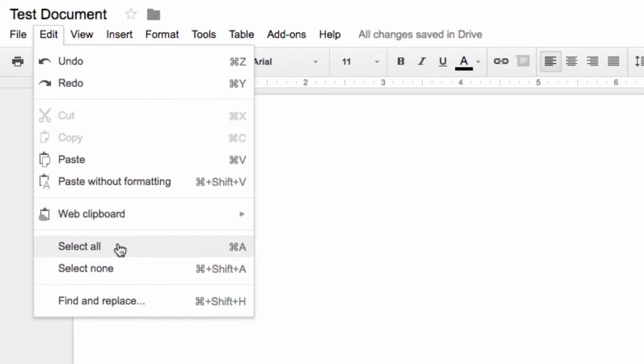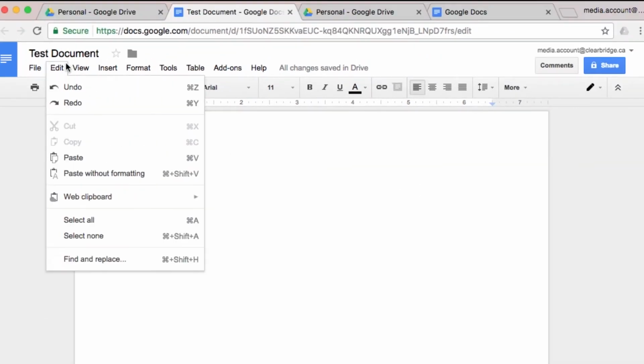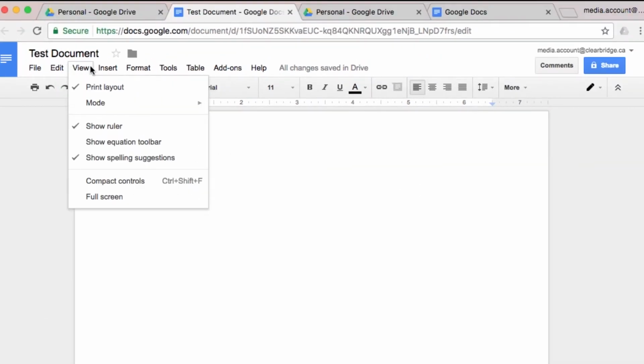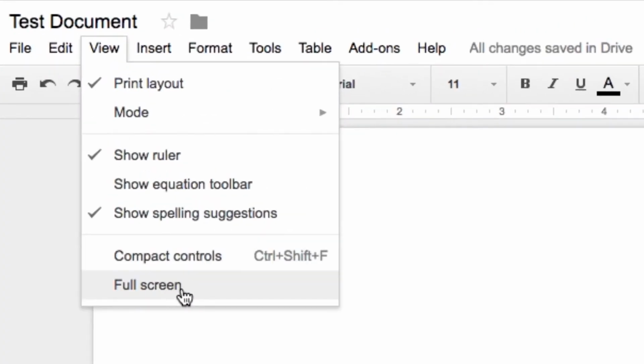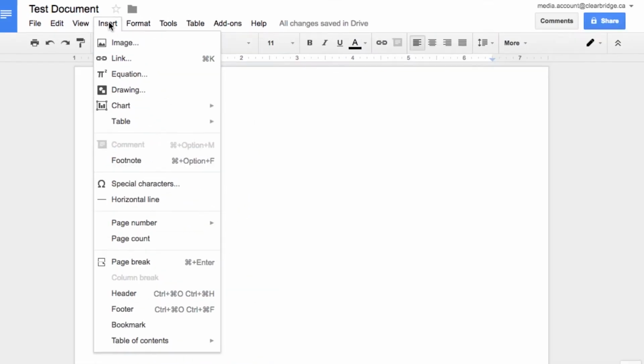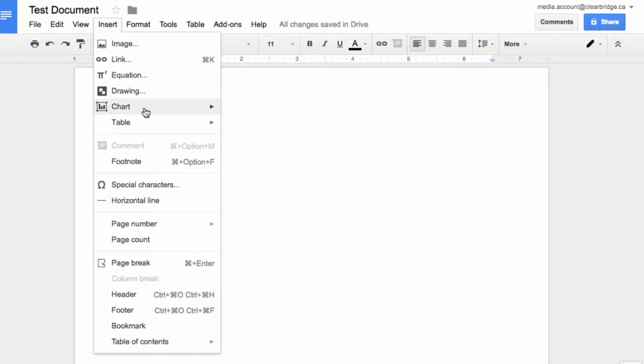Moving down, you can go select all, select none, and then of course find and replace to search within your document. The view menu has some options pertaining to your view. If you're working from a laptop and you need a little bit more screen space, you can go to full screen or compact controls. The insert menu gives you a number of options around inserting content into the document. So you might want to add a link or a photo or a drawing or a chart or a table. That can all be done from the insert menu.